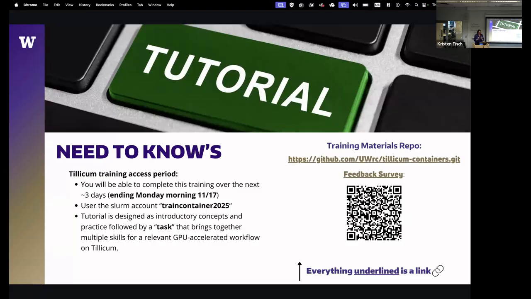Additionally, I do want to say, if there are any folks in the audience that already have Tillicum accounts, for your exploration, you should use this account because it's free. And I'll show you how to switch between accounts as we go along. The Slurm account name is Train Container 2025. So I'll show you when that comes up. And like I said, it's ending on Monday morning.